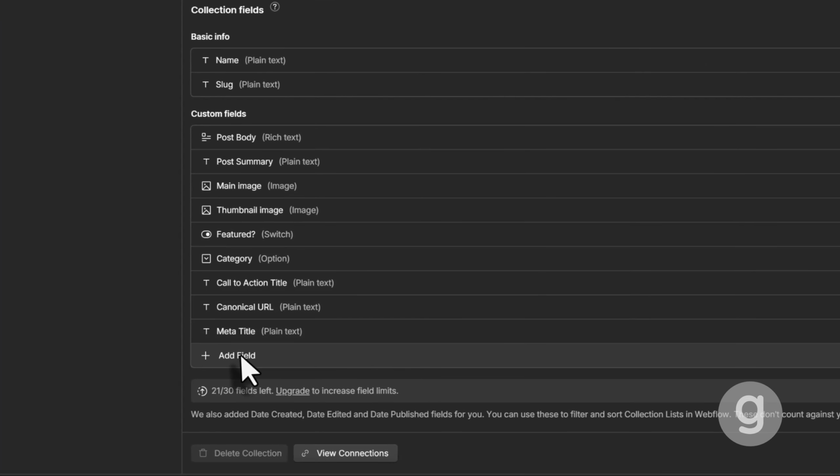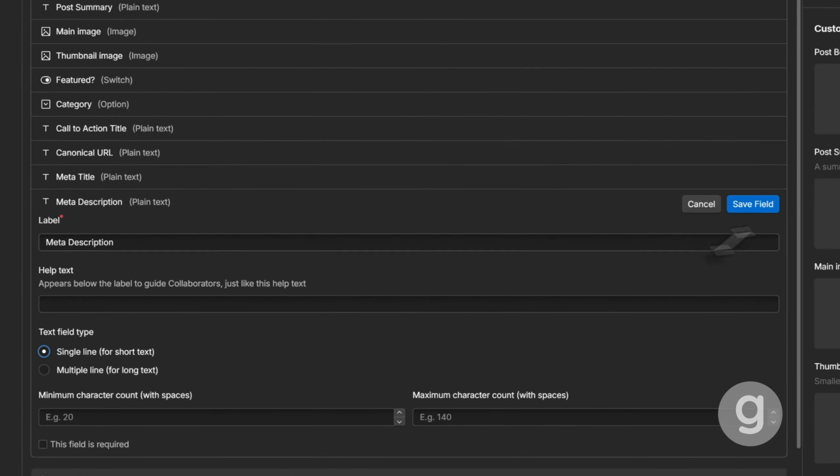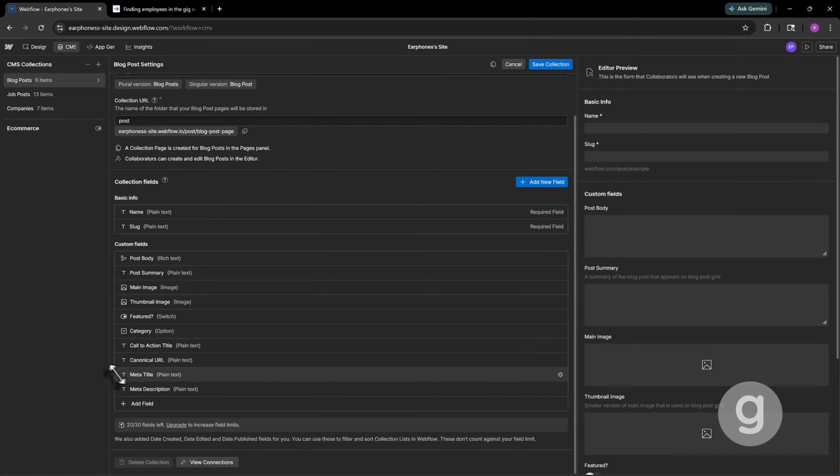Then, repeat that exact same step to create a second plain text field, this time labeling it Meta Description. Make sure to save the entire collection.